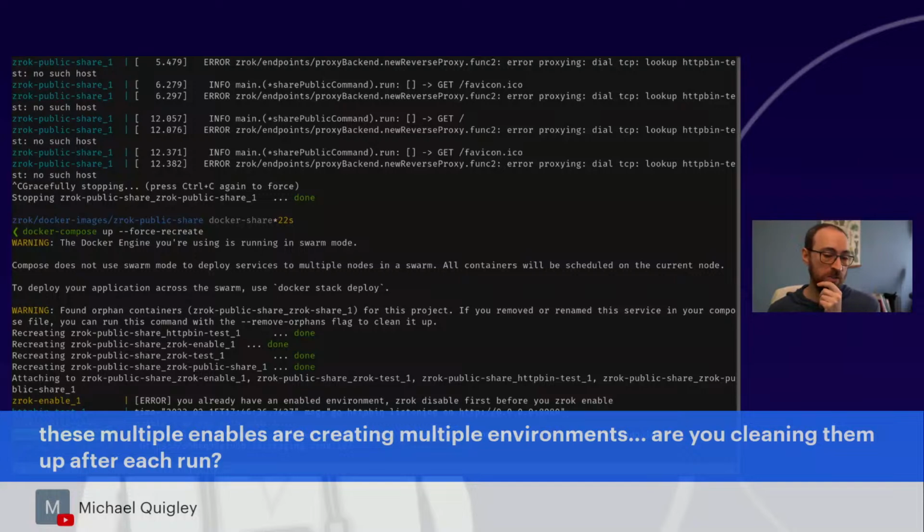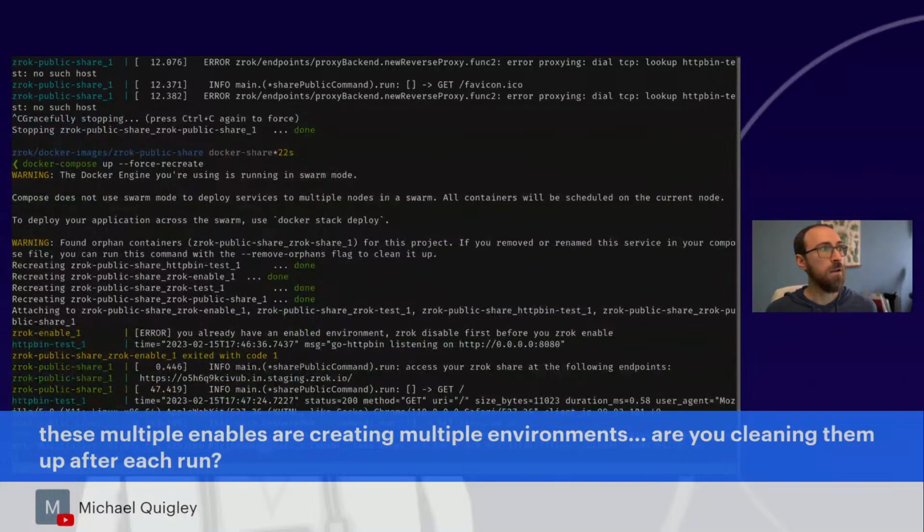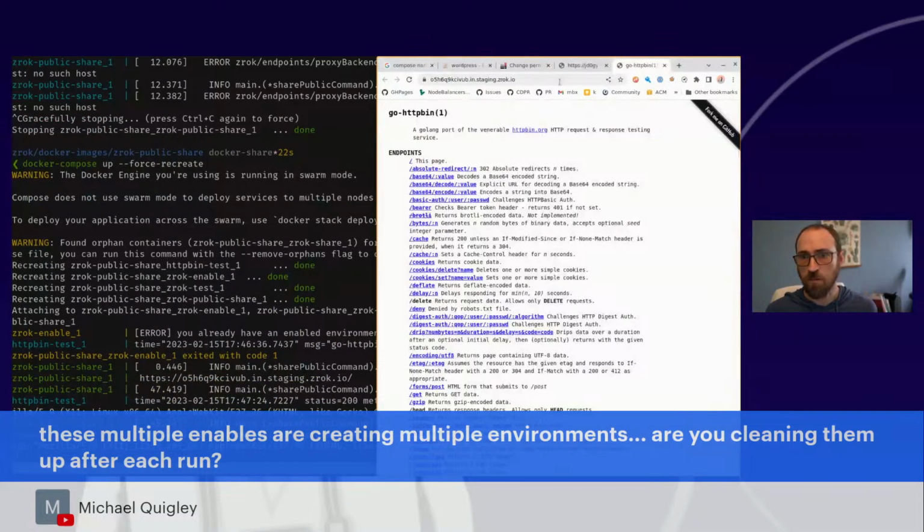Well, it's reusing the same storage, Michael. So in this case, it said you already have an enabled environment and exited with non-zero like I'd expect. And then the public share just used the environment that had already been stored in the Docker volume. So I think it's good the way it's storing the enabled environment.